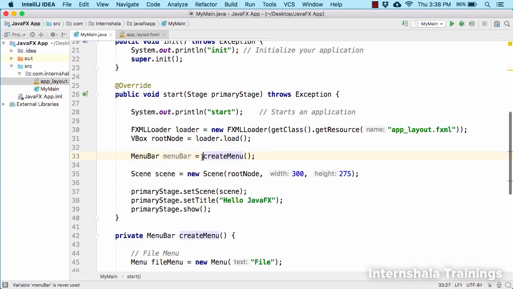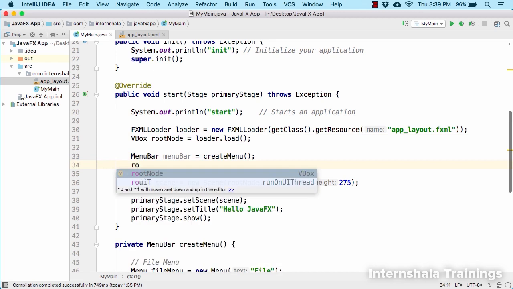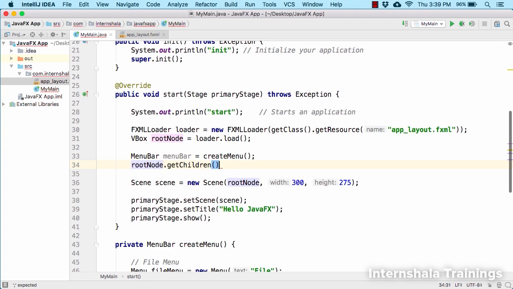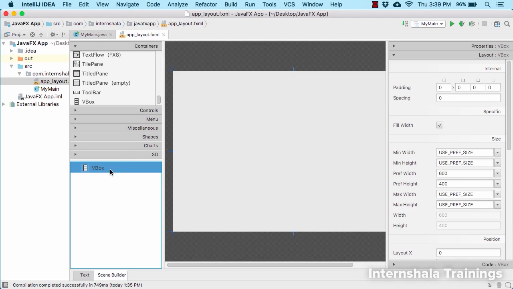Now once we got the menu bar, we need to add it to our VBox, which is our root node. So down below, let us use our VBox, that is rootNode.getChildren().add the elements such as menuBar. So what this statement does is simply add the menu bar within the VBox that is present here, or visually you can check it out here. This is our VBox. So within this VBox, we are adding the menu bar at the top here.